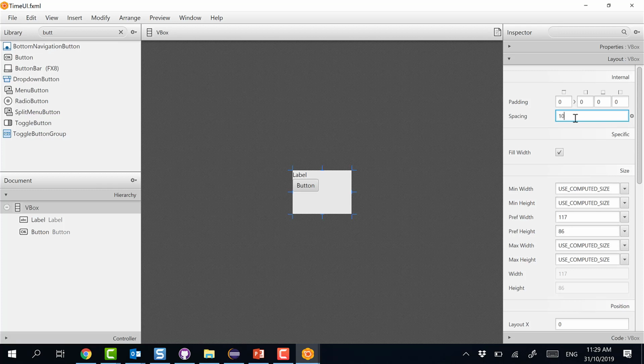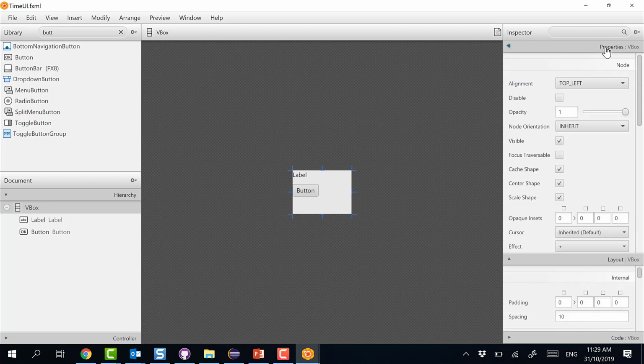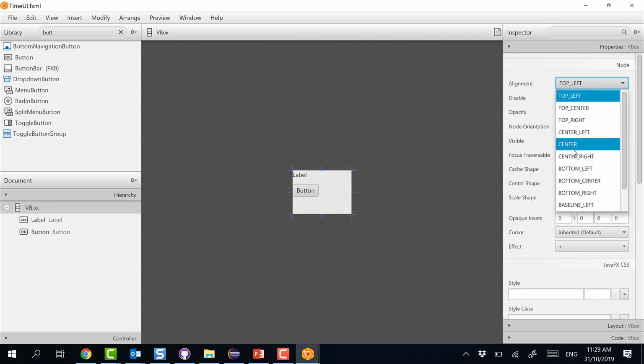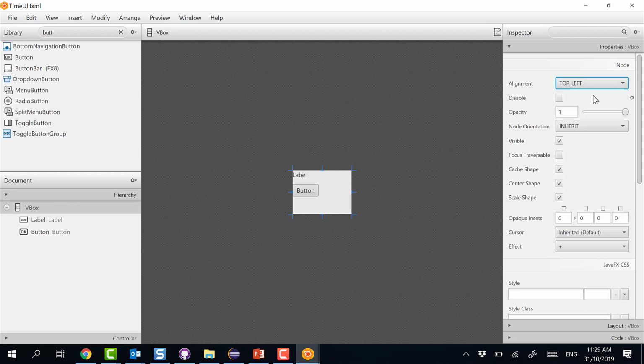Yeah, 10, okay? And because I want them to be nicely positioned, I'll go back to properties and choose here center. Currently it is top left, I want them to be center. Okay, here it is. Nice. That's it. Don't be tempted and play with this stuff now. This is enough. Just play with the spacing and the positioning, and that's it.